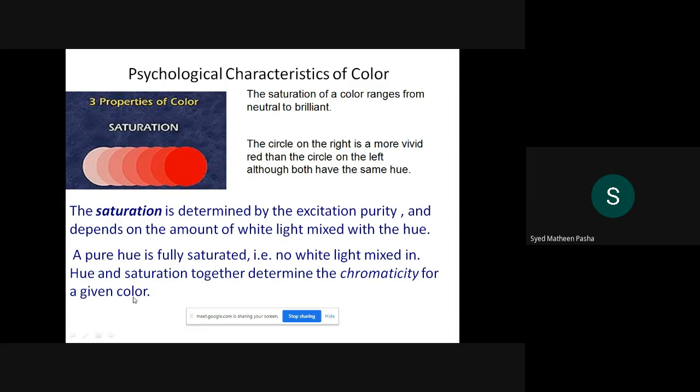Check out this point. This is very important. This might be asked for 2 marks in your sub question. How is the chromaticity of a color determined? Chromaticity is determined by the absence of white color, that is, no white color should be mixed in it.